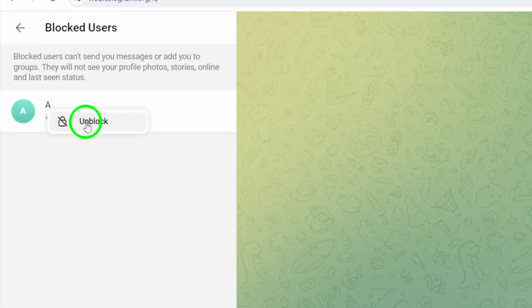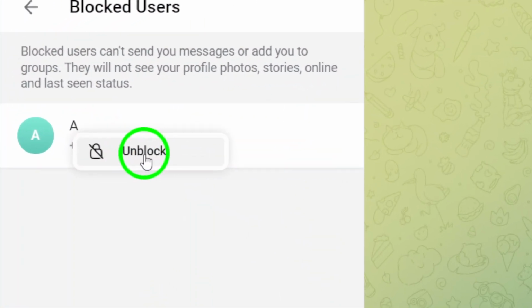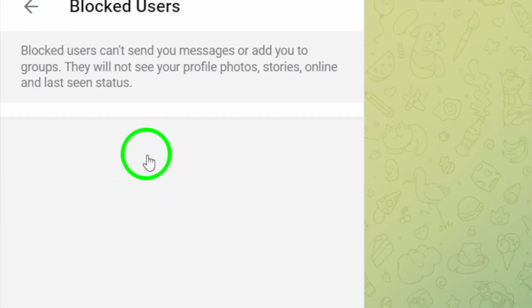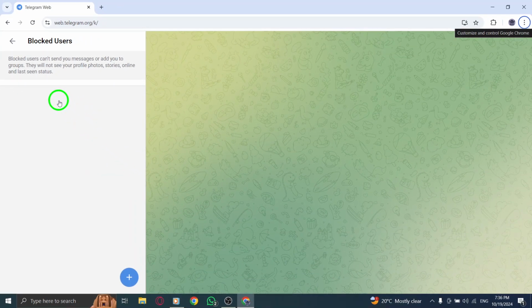Don't worry. Telegram won't notify them that you've unblocked them, so the process stays completely private. And that's it. You've successfully unblocked someone on Telegram web using your PC.